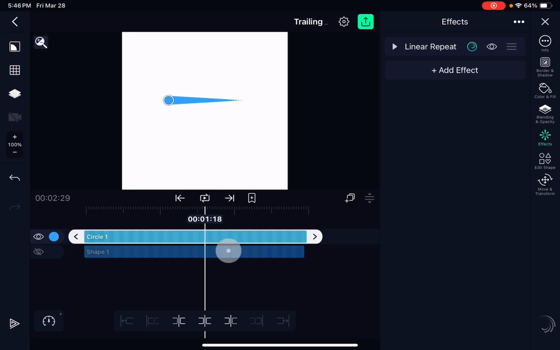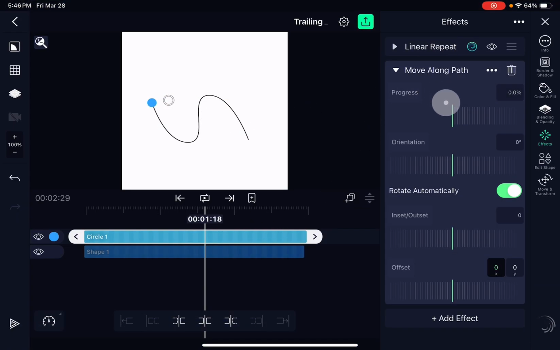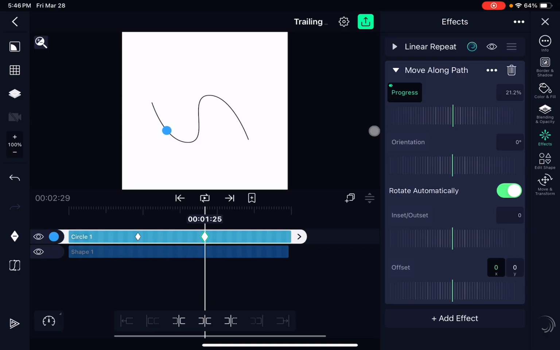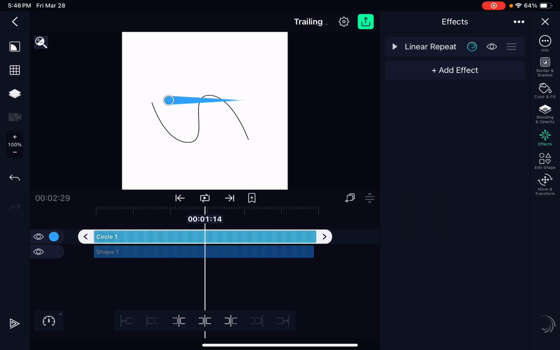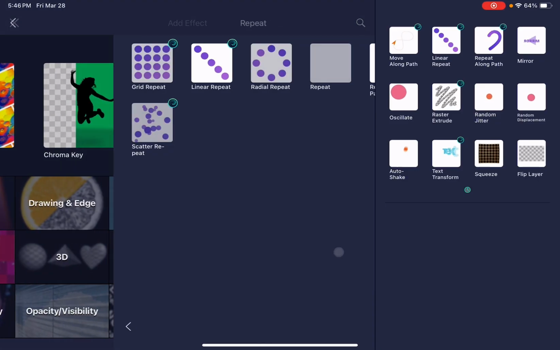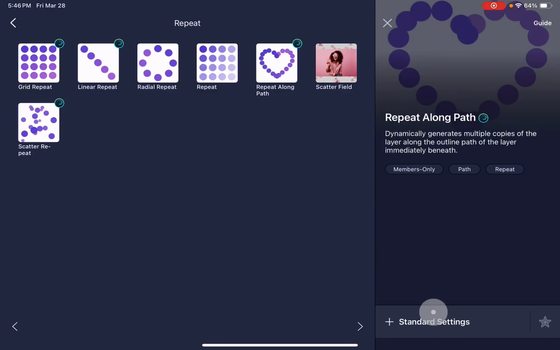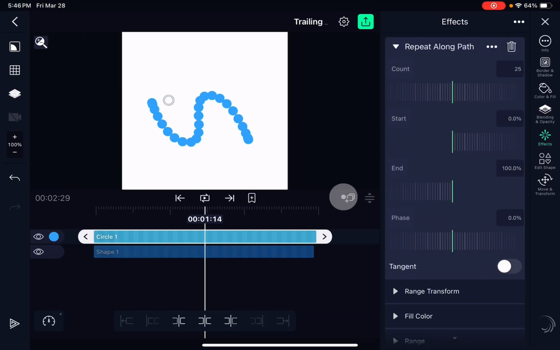But if we take this and we try to put it along a path, like we add move along path to this tapered effect, it doesn't work. It suddenly disappears. Even if I animate it real quick, it doesn't work. So what Alight Motion did, I don't know if they did it intentionally for this effect, but what I found out is Alight Motion has another effect called repeat along path, and it combines both linear repeat and move along path all in one.